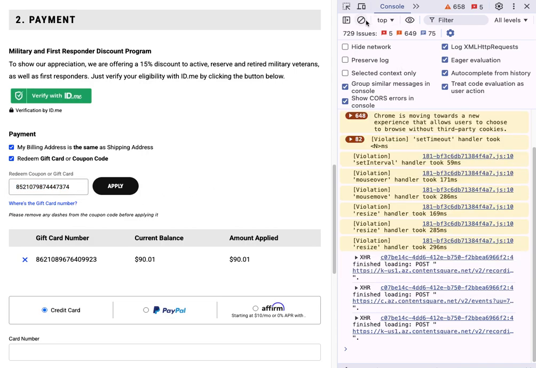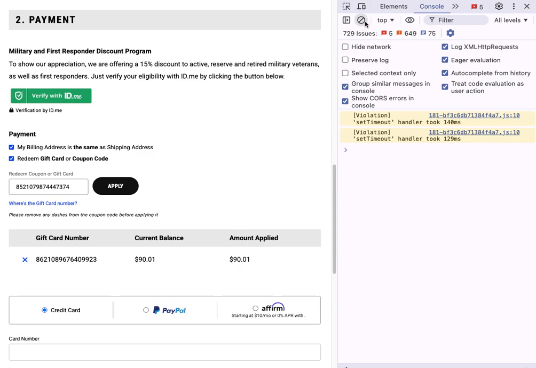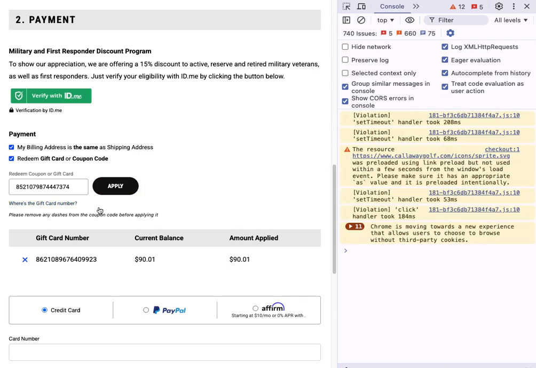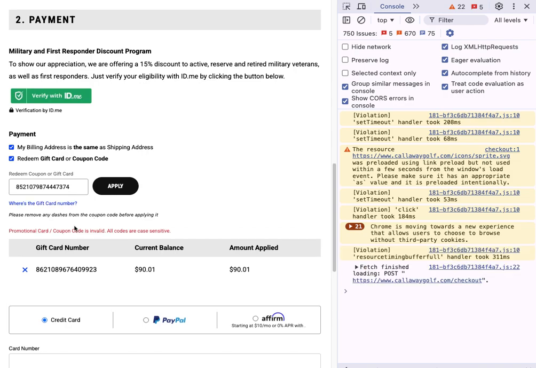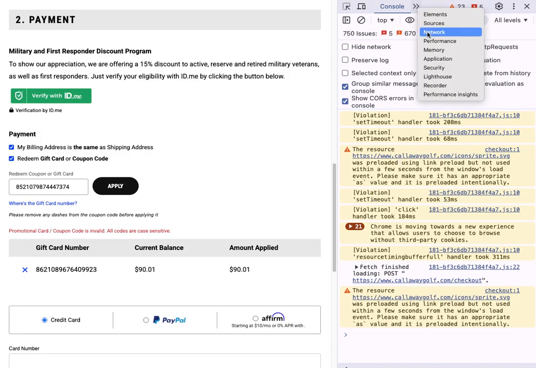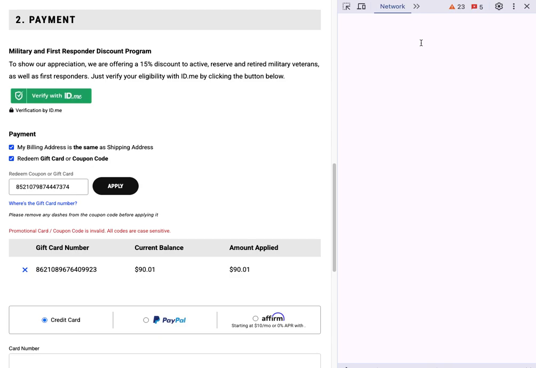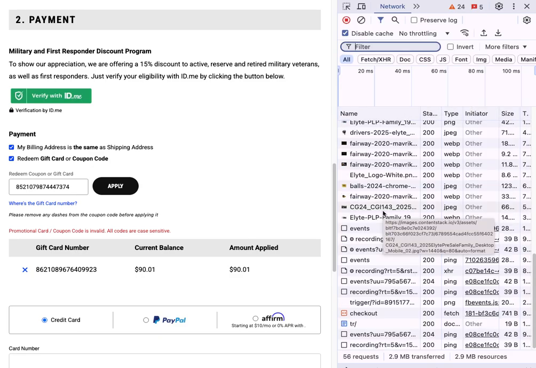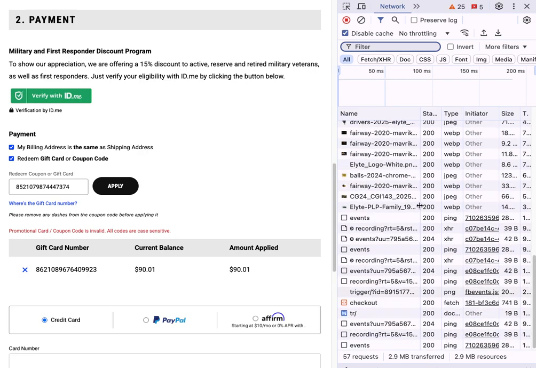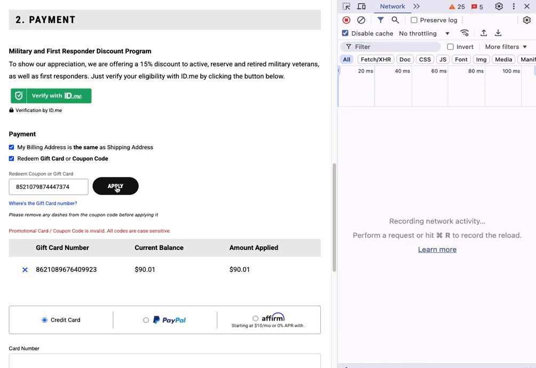So I'm at the console now. This console will tell you if there's any errors. So I'm about to apply this. So there it is. Promotional card coupon code is invalid. There's no errors here. You can go to the network and see what the network says about it. Let's close all this stuff and then try this apply again.